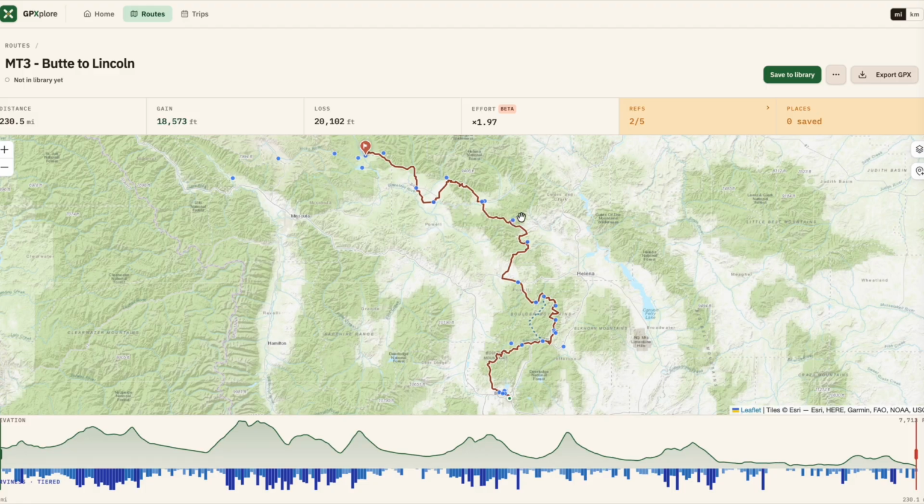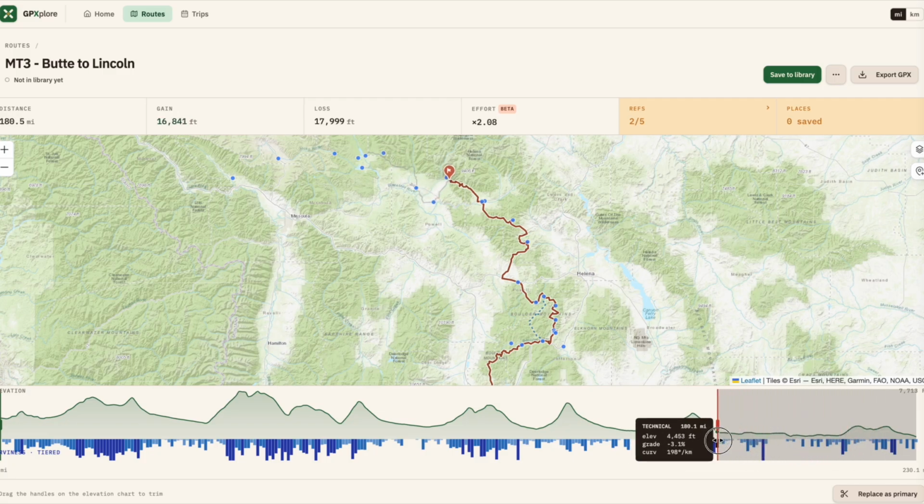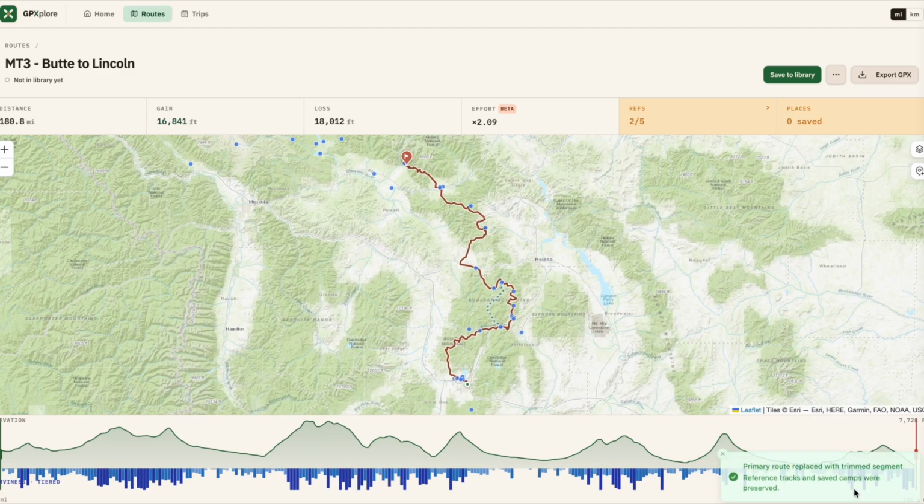So I'm going to take a look at this campground here, and I think that's probably roughly as far as I would be willing to go. So I can take a look down here and grab this guy and just pull it in, and now I'm stopping just about near where that campground is. So now I can click to replace as primary, and that's going to make this trimmed route that I see here my primary for this session.